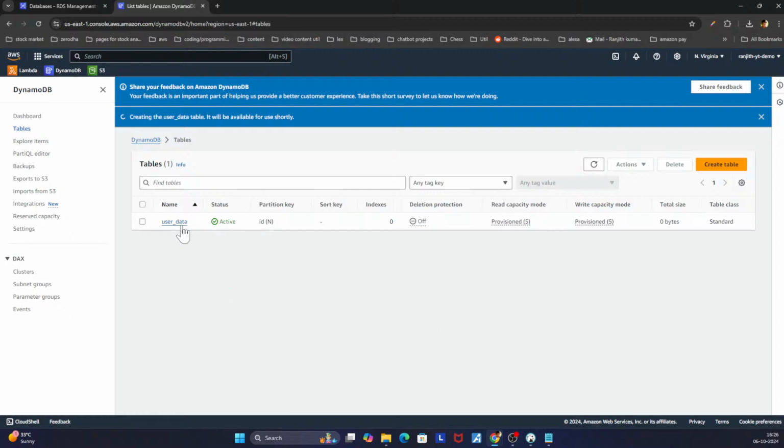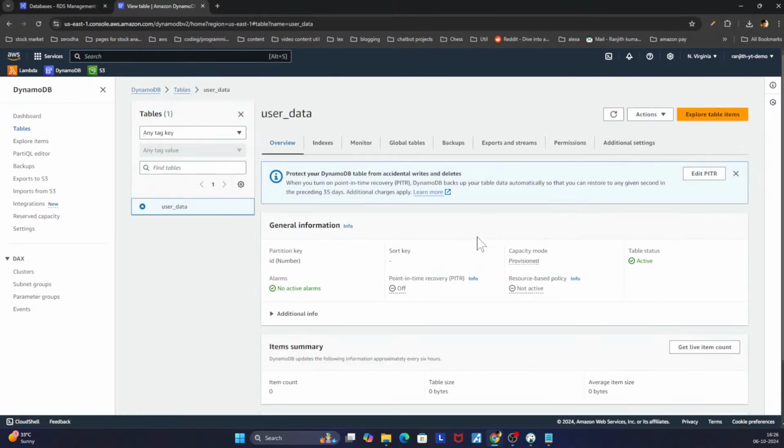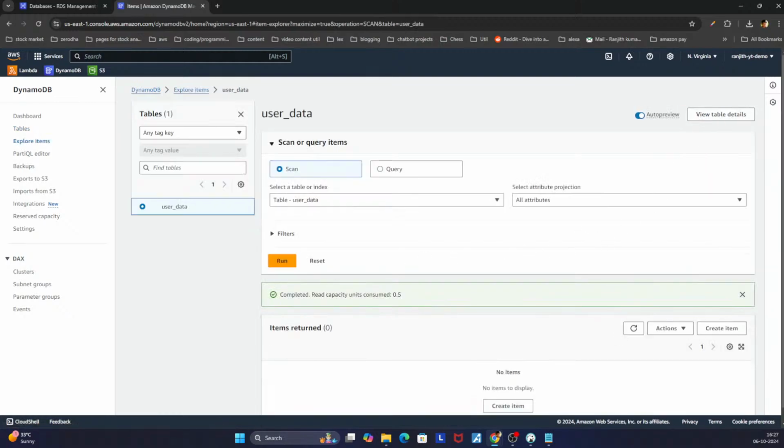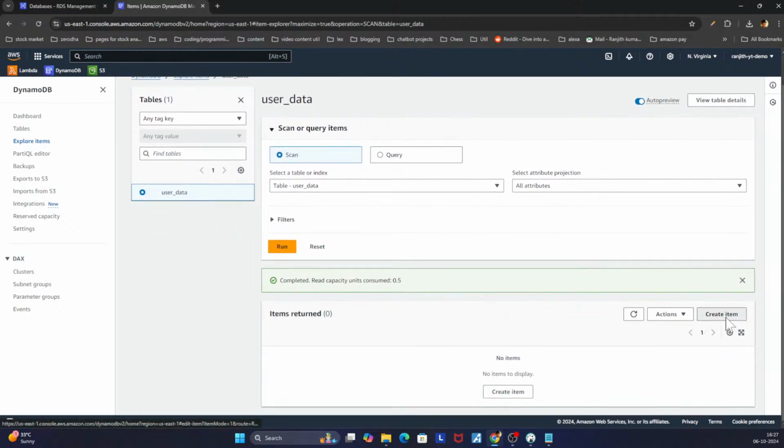So the table is created now, and this is a table. Let's explore the table items. So it is a new table, right? So we don't have any data here. So let's try to insert a new data.